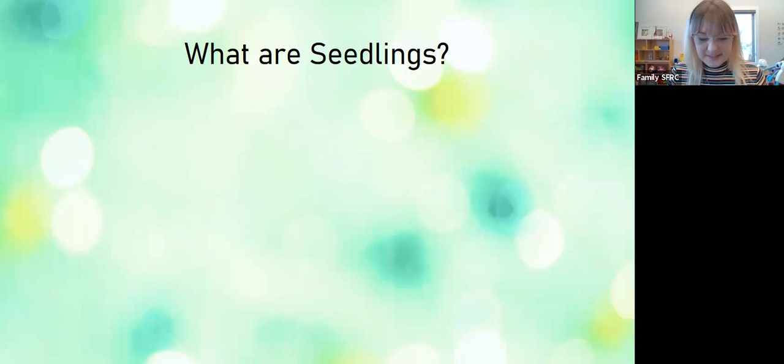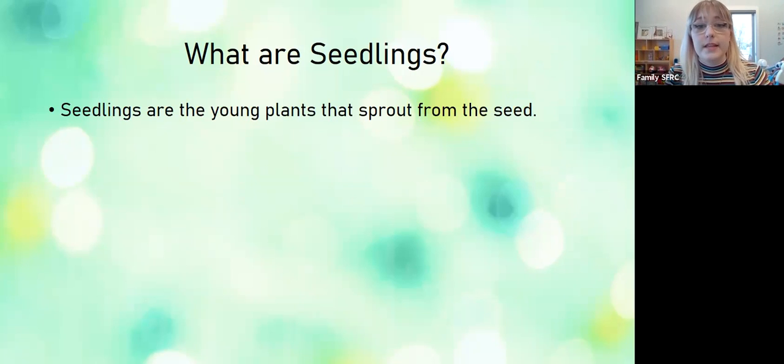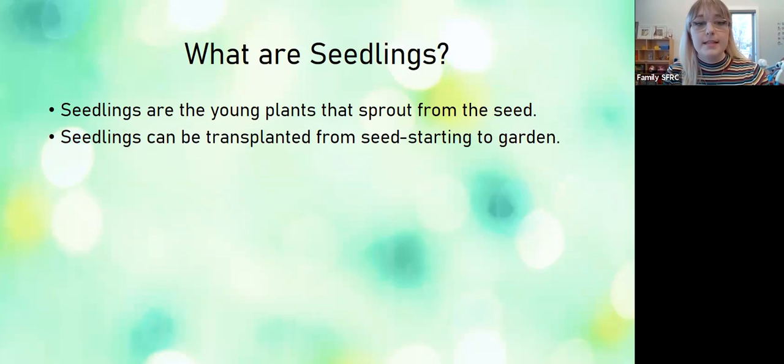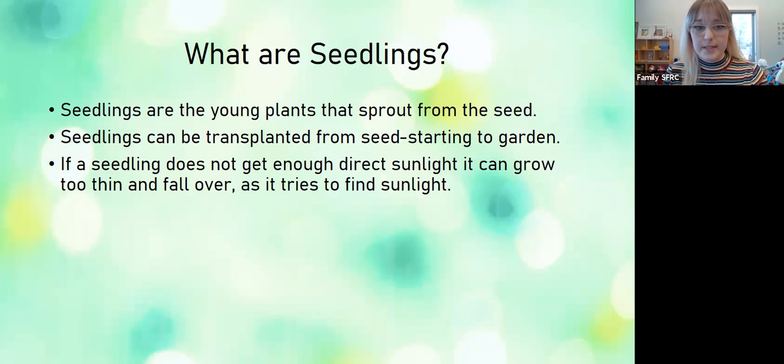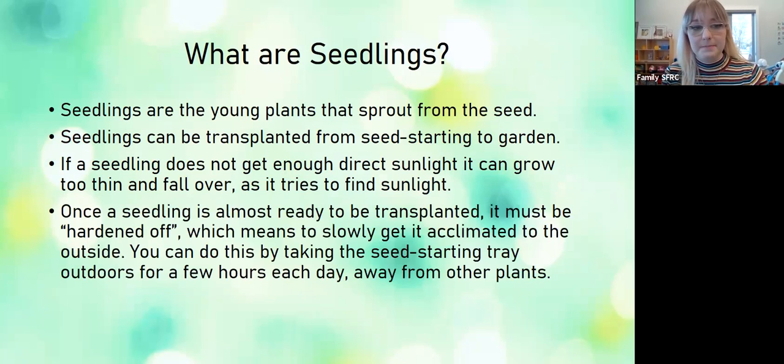What are seedlings? Seedlings are the young plants that sprout from the seed. Seedlings can be transplanted from seed starting to garden. If a seedling does not get enough direct sunlight, it can grow too thin and fall over as it tries to find sunlight, like I was talking about before with the tomato plants.